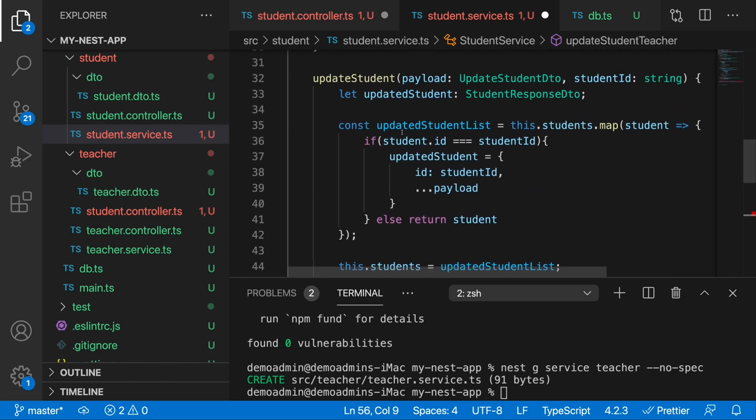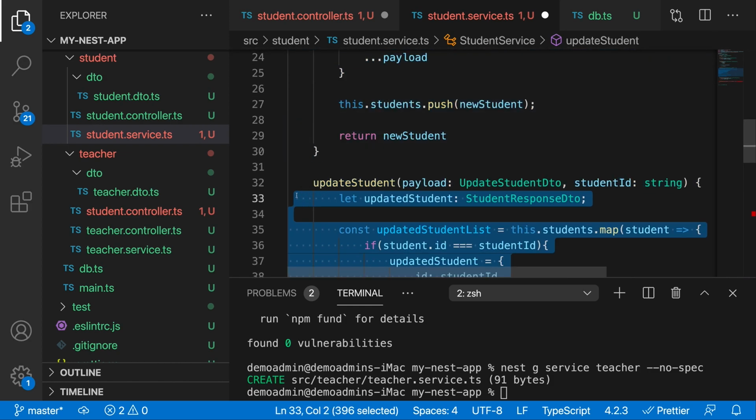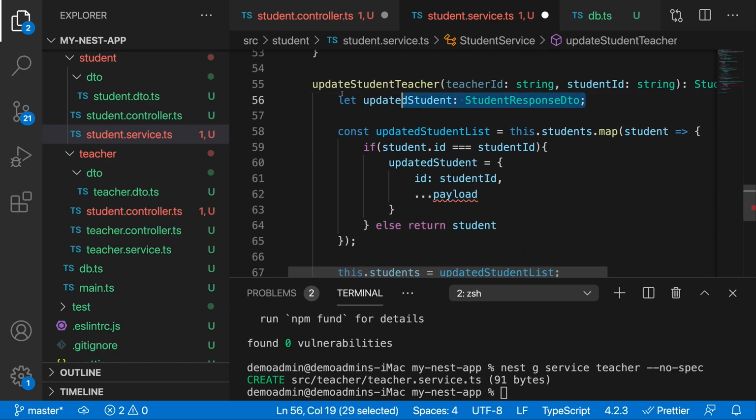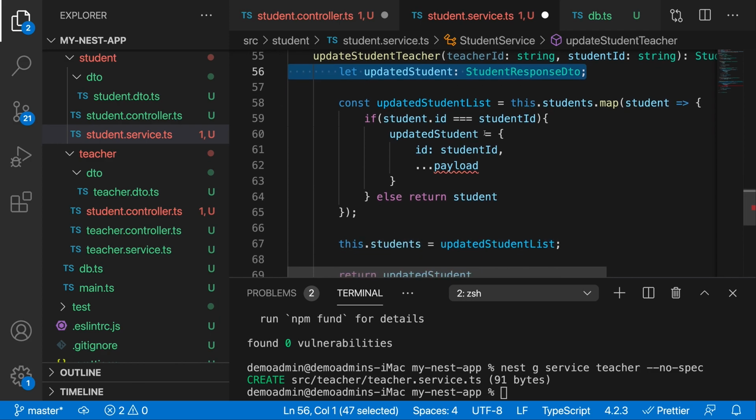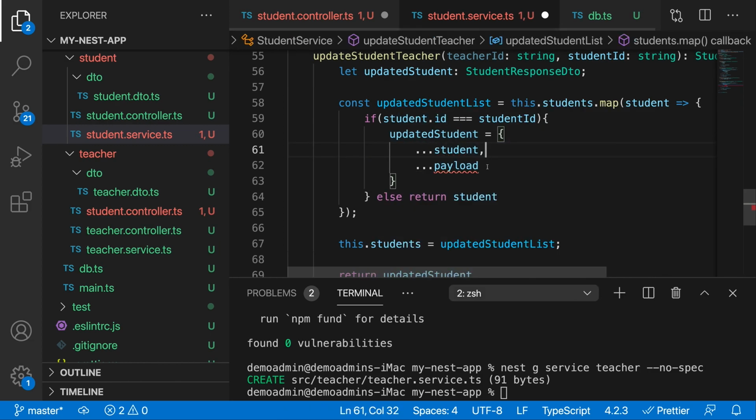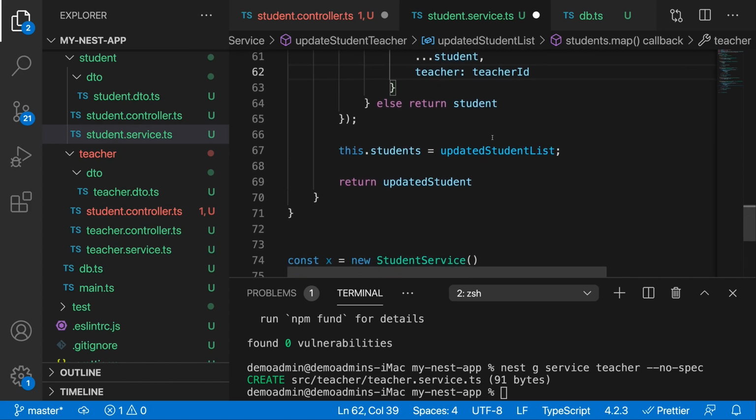Over here, we're really just going to have very similar logic to what we did when we first updated our students. So let's copy this, paste it in here, and do a little bit of changing. This is still going to be the same. Over here, we're still going to map through everything, and check if the student ID is equal to the student ID that was provided in the parameter. The only difference here is that the student's ID and name are going to stay the same. We're not going to update that. We're only updating the teacher, to the teacher ID that we provided in the parameter. That's really what we're doing. Other than that, it's exactly the same.